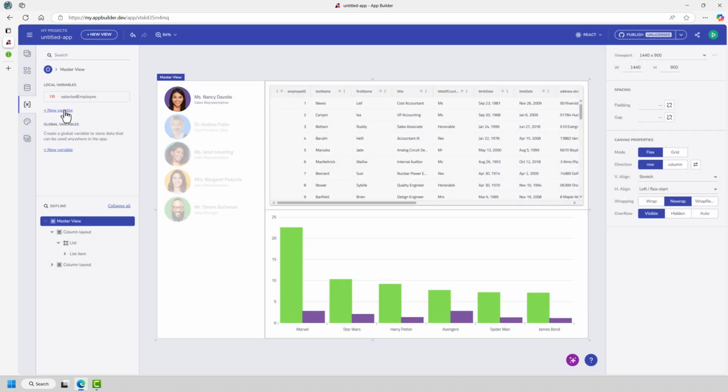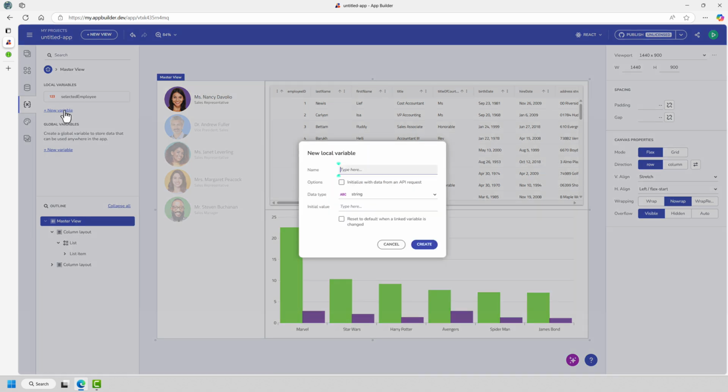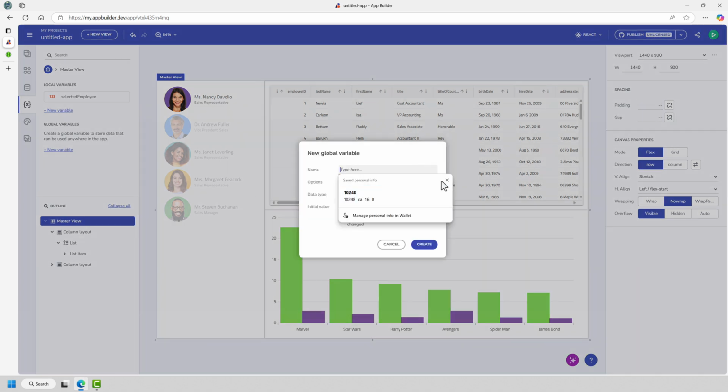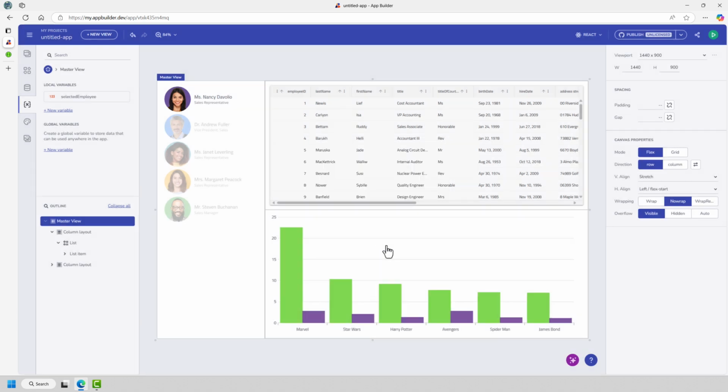You'll notice there's some other types of variables here. I can create a new variable just by clicking new variable. I can create a global variable as well. And we also have the concept of route parameters. So if I want to pass the content or the context of a data item from one page to another, I can do that with a route parameter. So I'm going to just click cancel here.